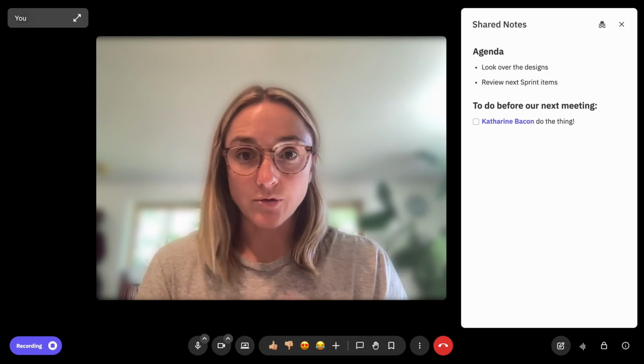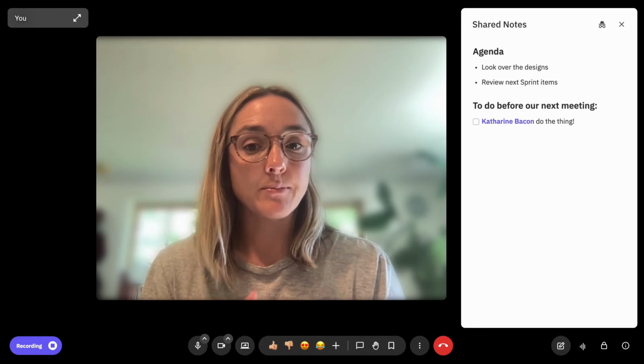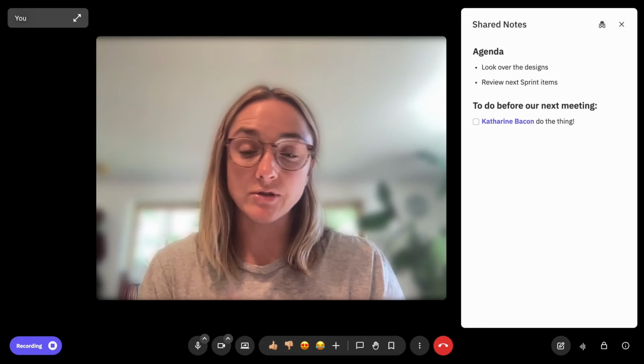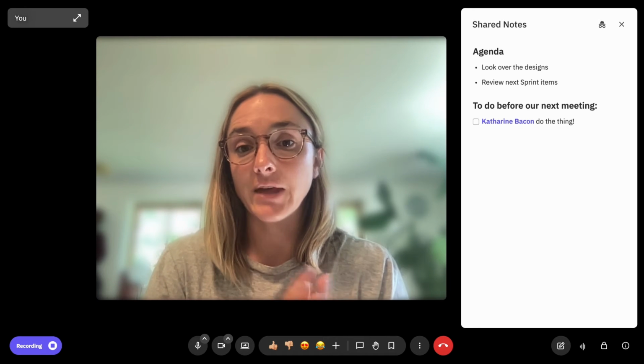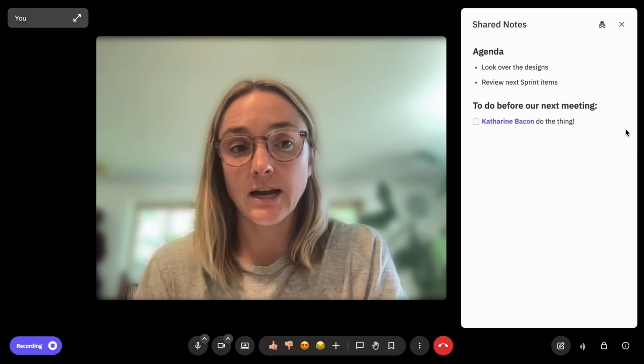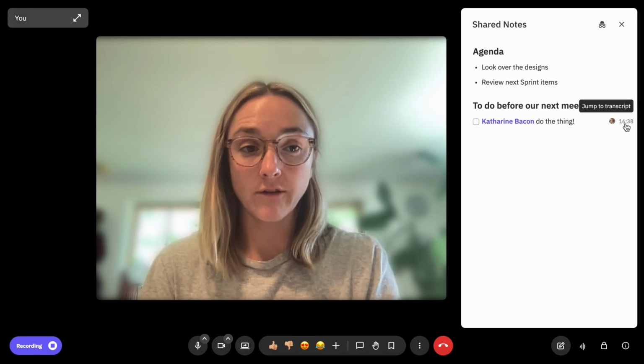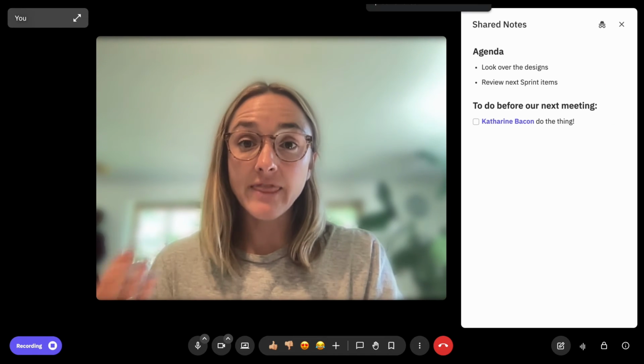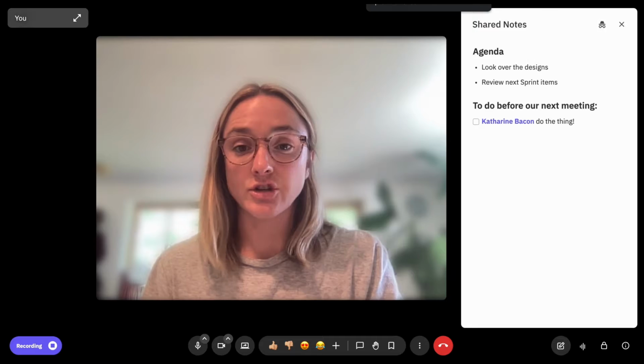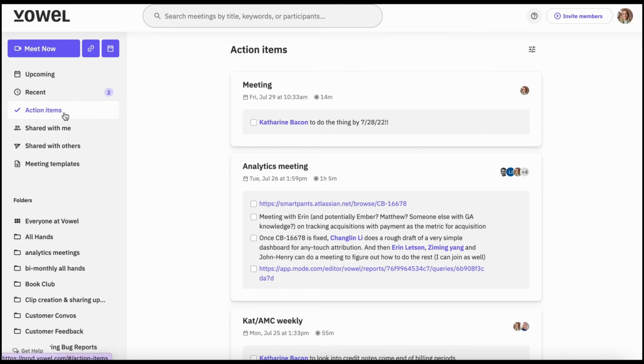So as you're working through the meeting, talking about next steps, action items, all you need to do is create that action item in the meeting, and it will be saved in the context with the timestamp similar to all of your other notes. Then when you're ready to review all of your action items, you'll use the tab Action Items inside of your Vowel workspace, and all of the action items that you have for every single one of your meetings will live here.